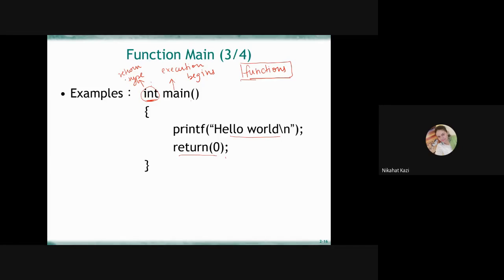To whom is it returning? It is returning to the calling environment. The function returns a value to the calling environment. Some functions return values, some functions do not. What is a function, by the way? In layman terms, a function is a block of code which performs some task and gives you some functionality. That is nothing but a function.